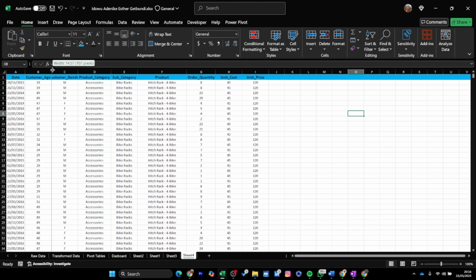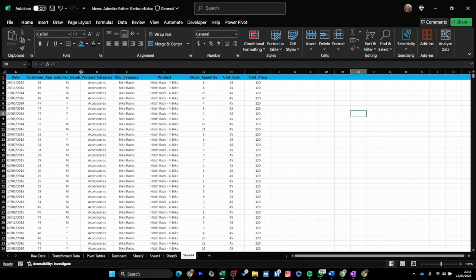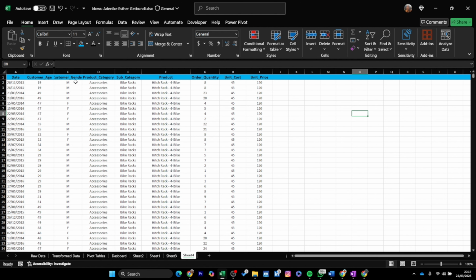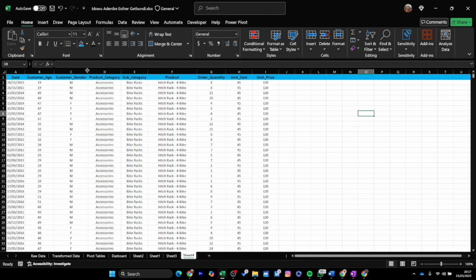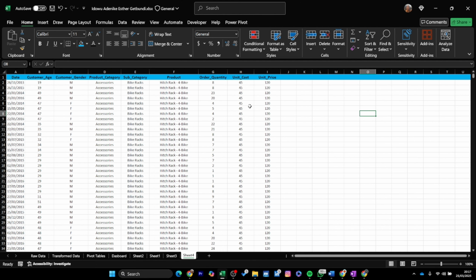Let me give this some space. I'm trying to give it some space now. Alright, so I hope we can all see it clearly now. Okay, so fine. So that's the first thing, to just make sure that everything is thoroughly organized.